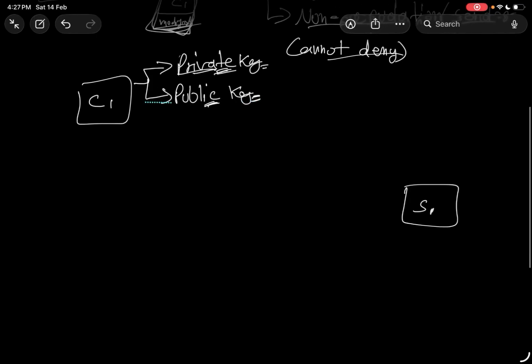Okay, let's see the first step. The server has created two things: its private key and its public key. It will send this public key to this client.